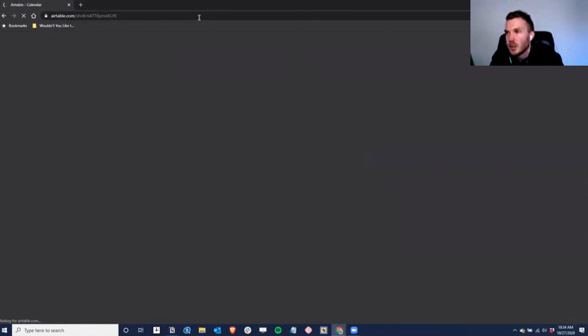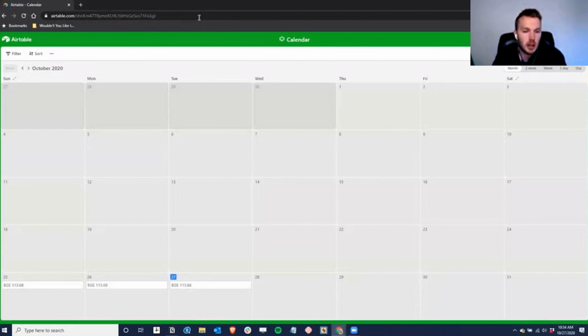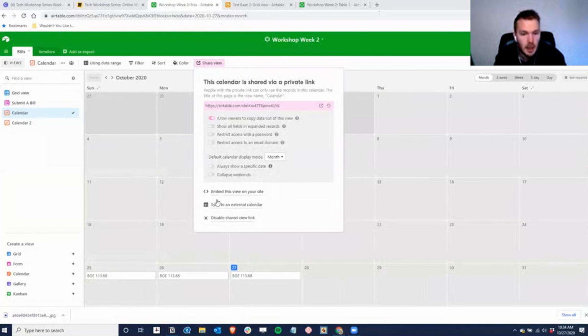So this is something that doesn't exist in any other bill pay tools, to be able to see something in a view like this. A wild thing here is you can create this, and then you can even sync this to an external calendar.